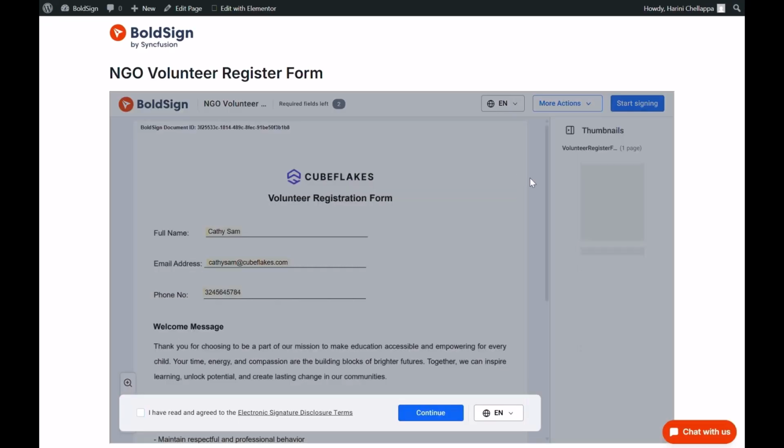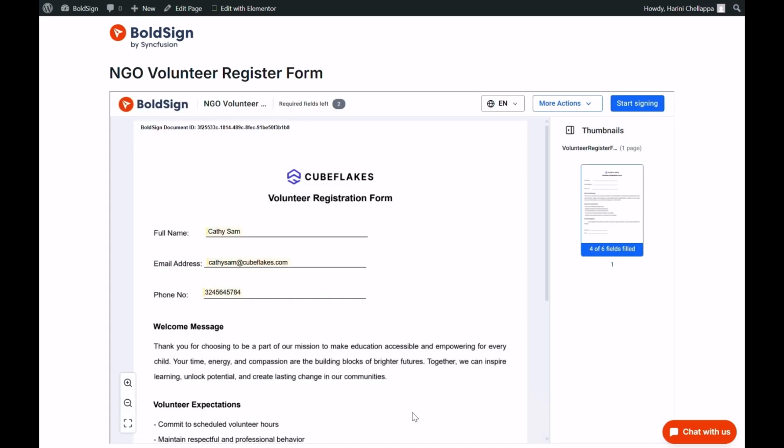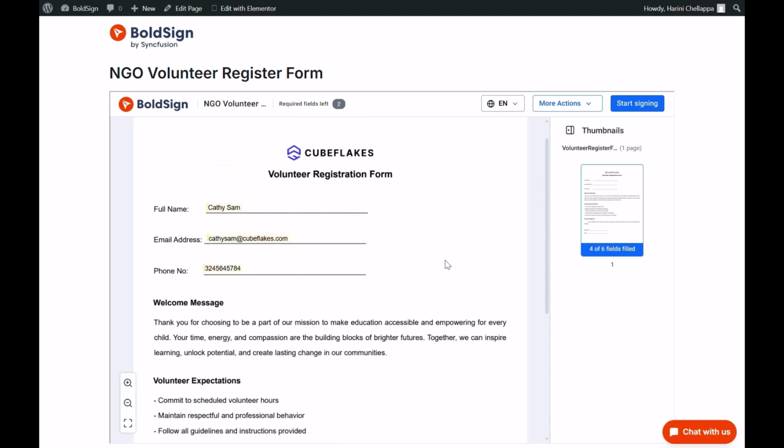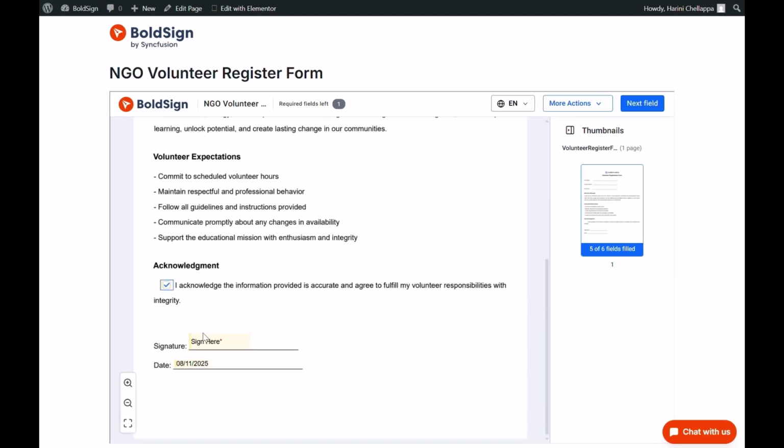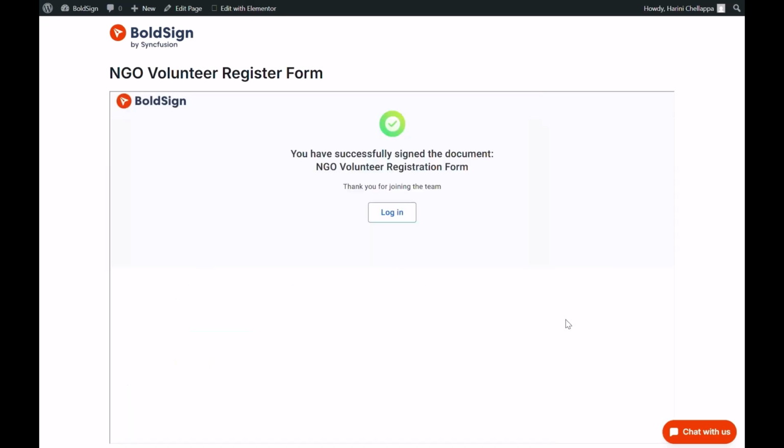So the bulk link form automatically takes me to the signing page. As you can see, the provided name, email, phone number are pre-filled. I verify my details and sign the document. So this is how you can pre-populate information for bulk link signers using query parameters and save signers time.